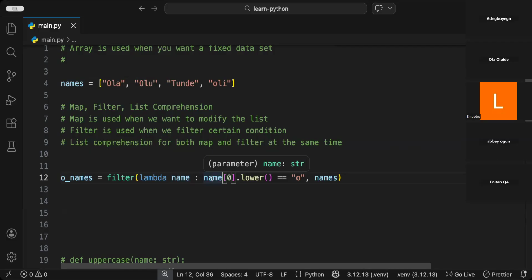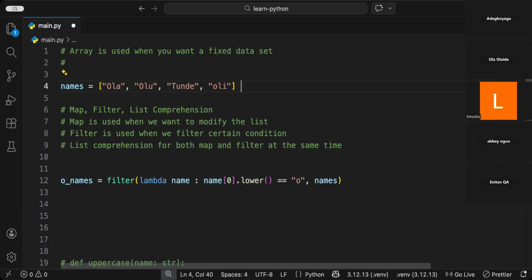So this name, we slice the first part of the name. For instance, we take in Ola for the first loop. So I want to slice Ola square bracket 0. So this is going to give me O. Remember, I want to get the first letter of this Ola. So we loop over using this filter. We extract the index of 0 for each name, then we convert it to lowercase.